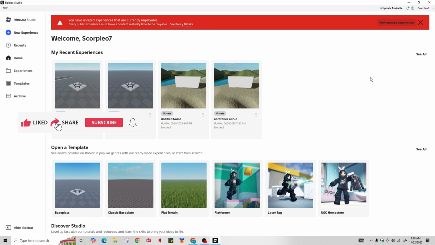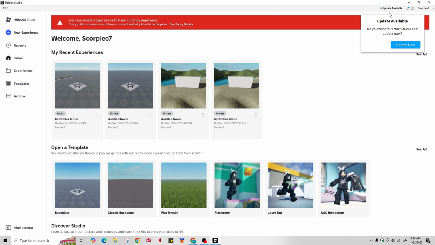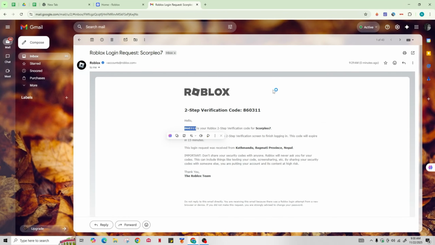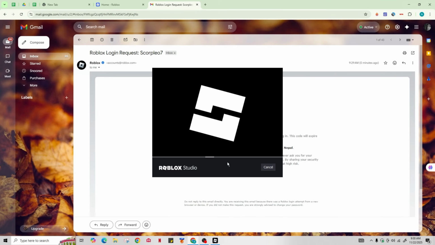Once Roblox Studio is opened, you can go to settings, but before that, if an update is available, you'll see the update available option at the top of the screen. Go ahead and tap on that. Now tap on the update now option that is highlighted in blue, and you'll be done. Now it will install the latest version if available.